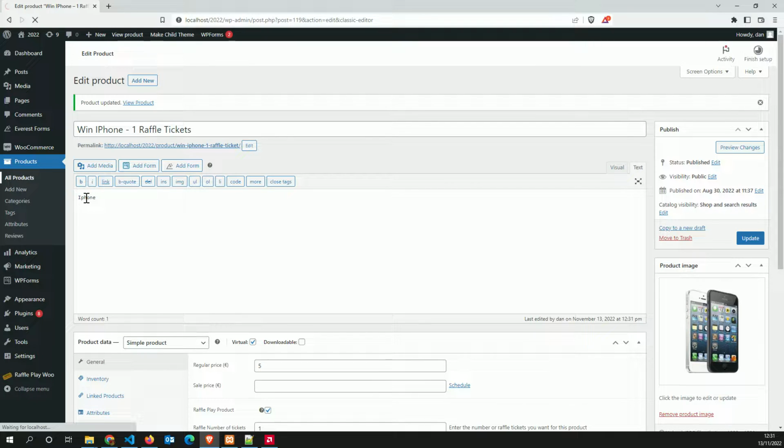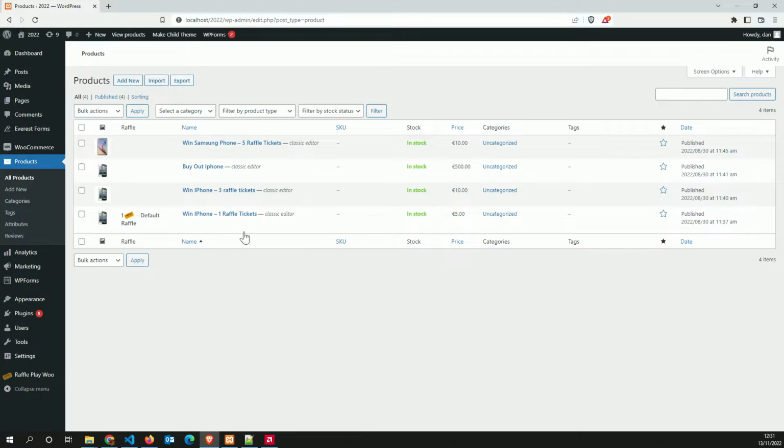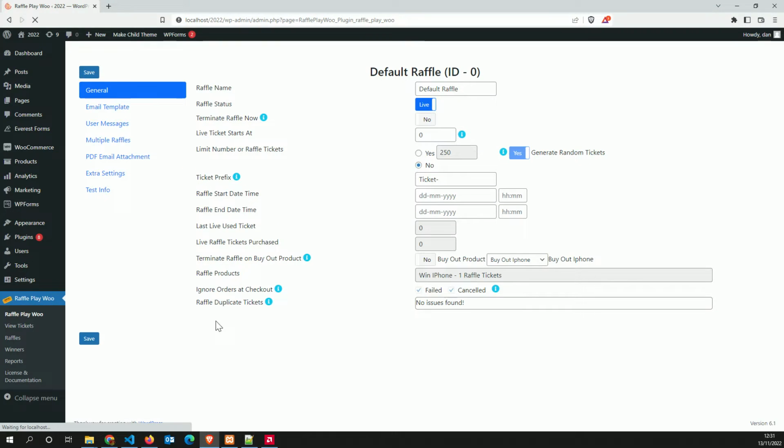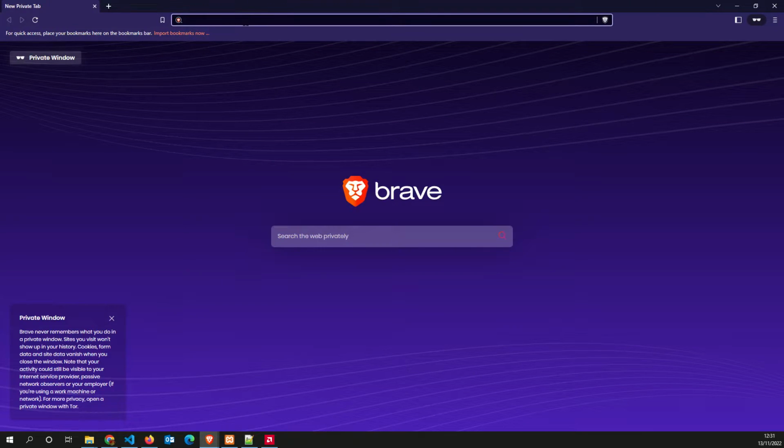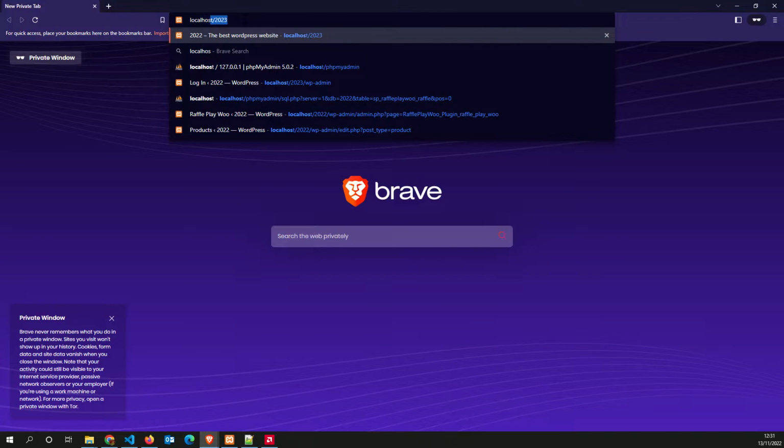Once I go back to products, it's going to show me that this product is assigned to the default raffle. If I go back now, I can actually see down here the raffle products. I have one raffle product assigned to this default raffle. The best thing to do right now is to try it out and see how it works.